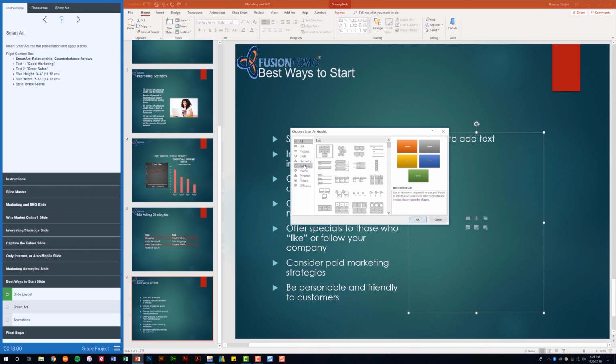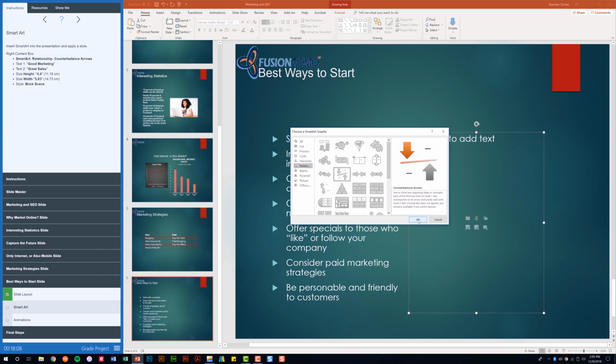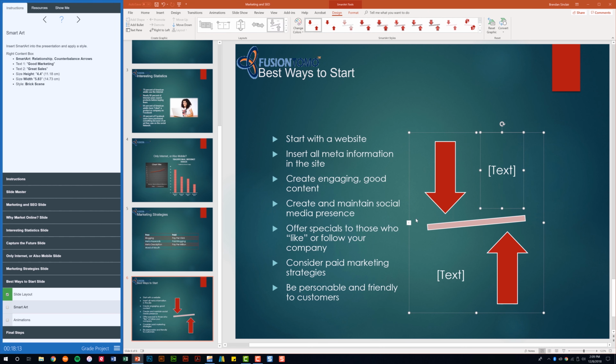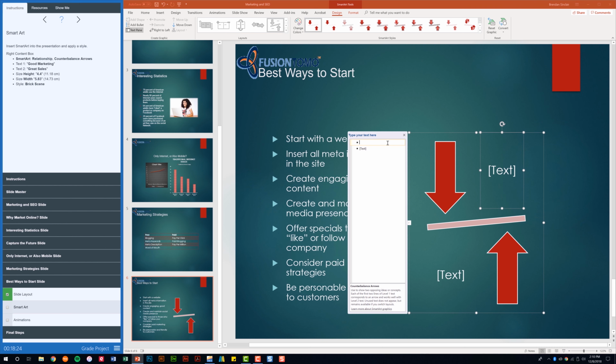In this section, we want to go ahead and select Relationship, and what we're looking for is the counterbalance arrows. If you're not sure, make sure you hover before you select it, and click OK. It's going to have us insert some text, so to do that, I'm going to click this little button here to open the text pane. Our first bullet is going to be Good Marketing, and our second bullet is going to be Great Sales.